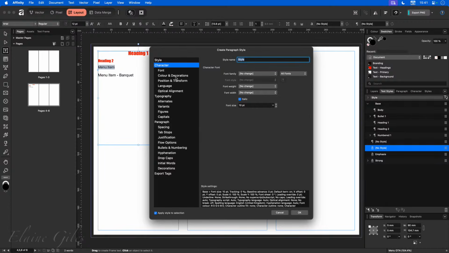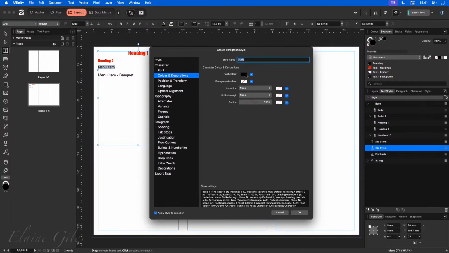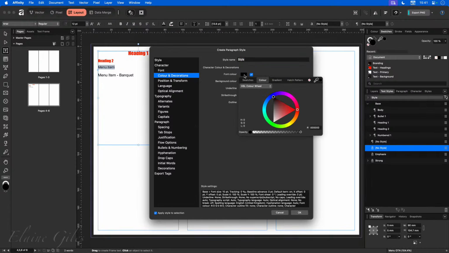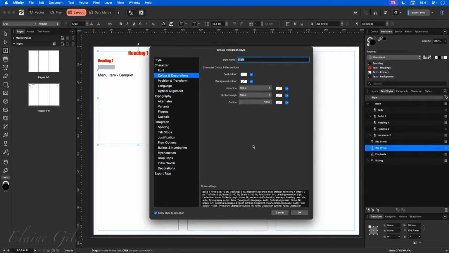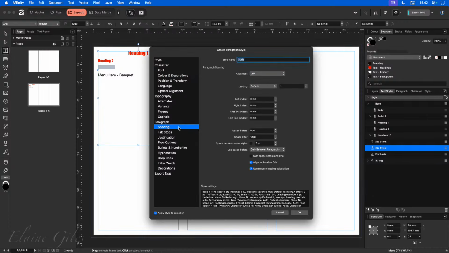So let's do that. And we need to change the colour as well. So let's go down here. And the colour is in the colour and decorations. At the moment, it's set to black. That is not what we want. So let's go into there and choose a colour. Now, it needs to be text primary. It needs to be white. So let's set it to white. Notice what's happened in the document. Totally vanished. But that's what we expect. That is actually correct. We're going to only have this on a background.